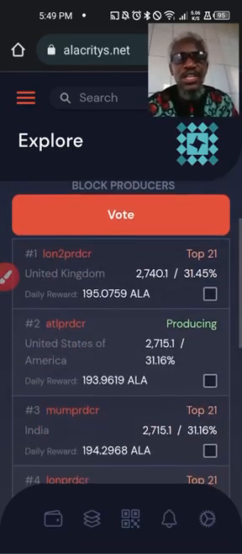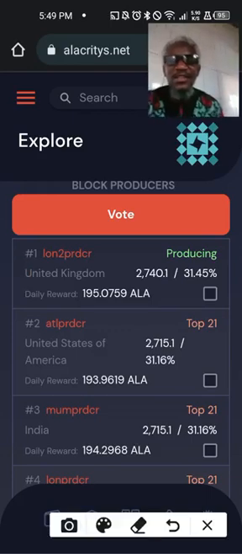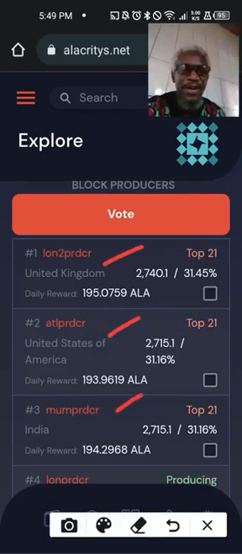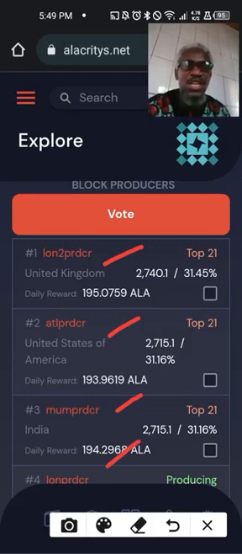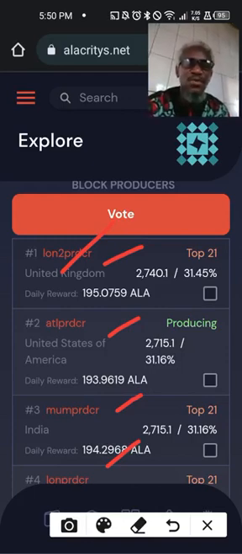Here you see block producers, where you can see the different block producers. You can see their names. They are from different countries, and how the blocks are produced within the ALAIO will be another topic for another day. But if you look at it, you see vote here. Yes, you have to vote to be part of approving those who will be producing blocks.